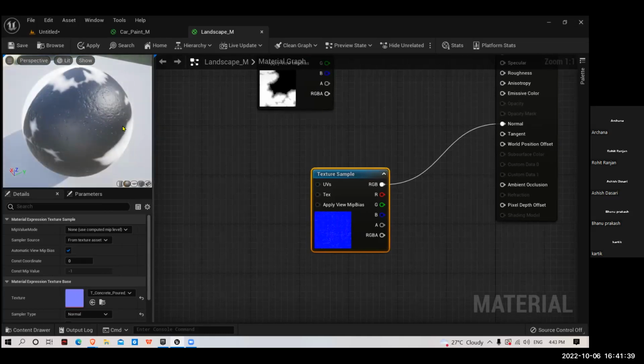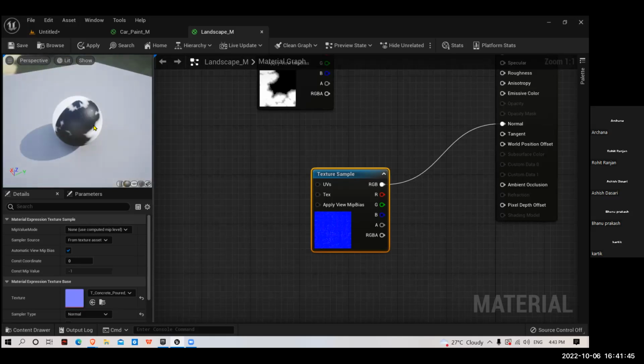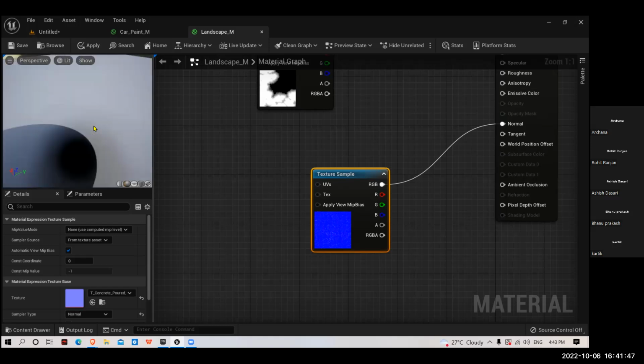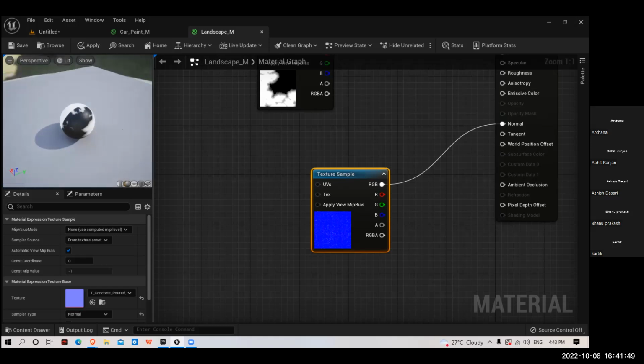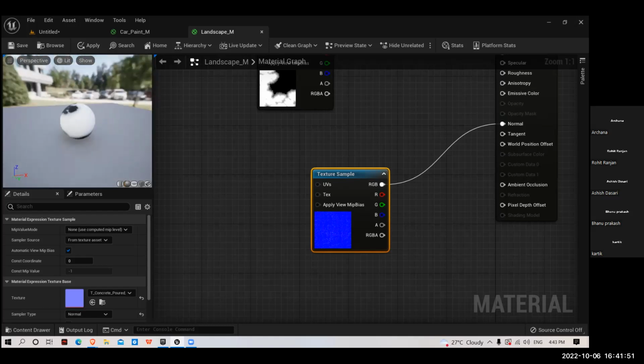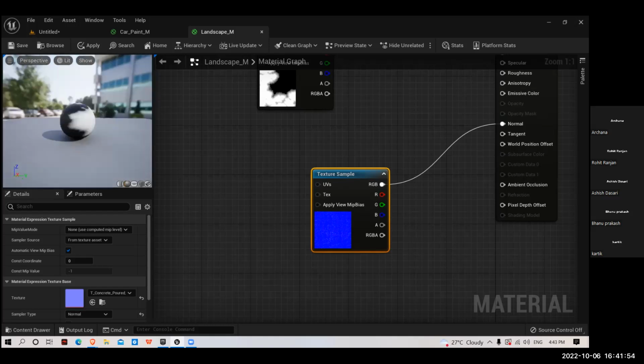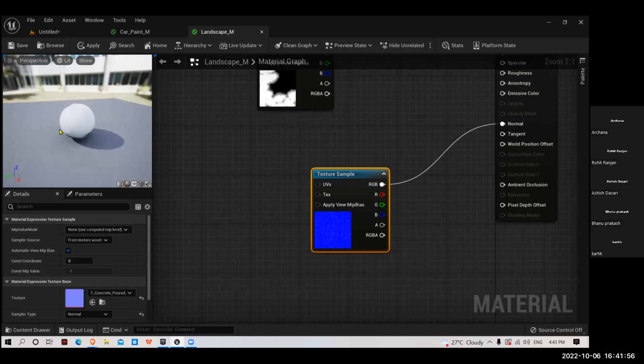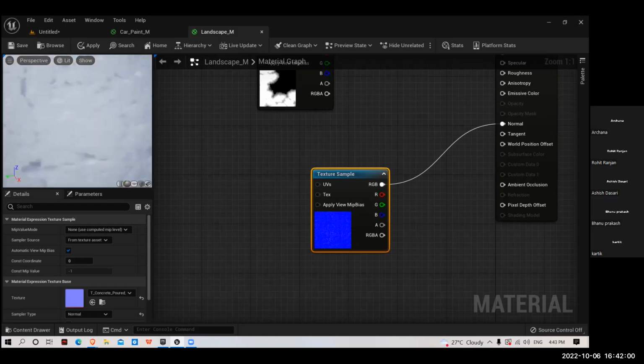So to work inside the preview, you can zoom in and zoom out by using the mouse wheel button, and to look around, you can use the left mouse button. By holding the left mouse button, you can pan around. By using the right mouse button, you can zoom in and zoom out.